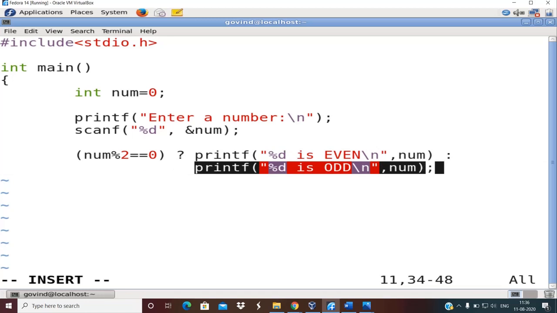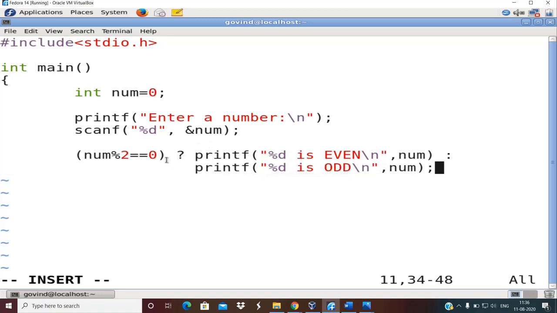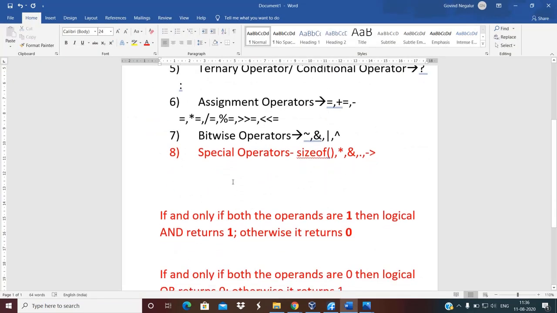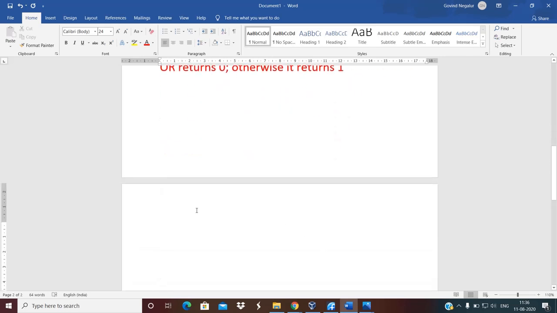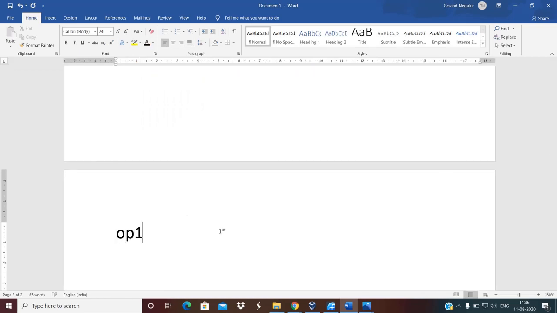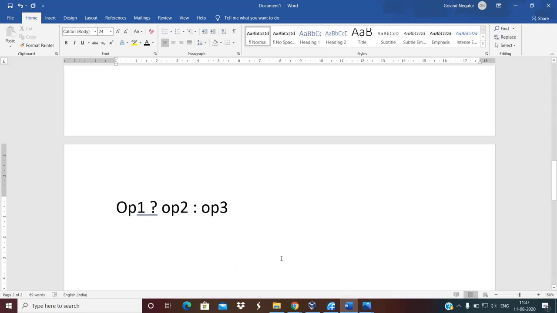So how do I separate operand number 1 and 2? With a question mark. And how do I separate operand number 2 and operand number 3? With a colon. Okay. So the general syntax of this ternary operator goes like this. I'll open a new page. Right. So the general syntax goes like this. Operand 1 question mark, operand 2 colon, operand 3. Okay. So this is a very strange operator because it has 3 operands.